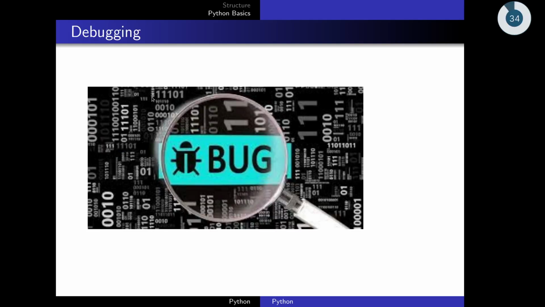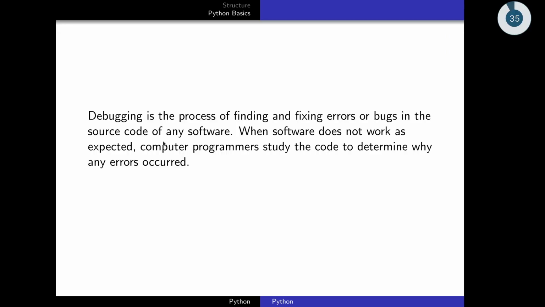Now, this is an important part for any programmer: debugging. That means finding and removing the bugs, finding the errors and fixing your code. Debugging is the process of finding and fixing errors or bugs in the source code of any software. When the software doesn't work as expected, computer programmers study the code to determine why any errors occurred.